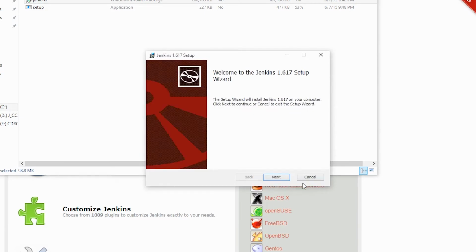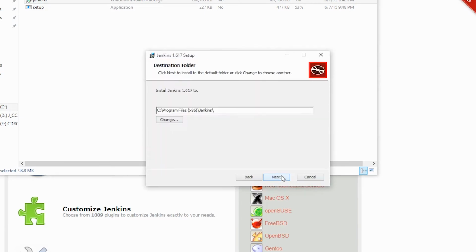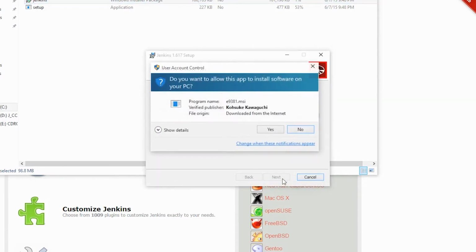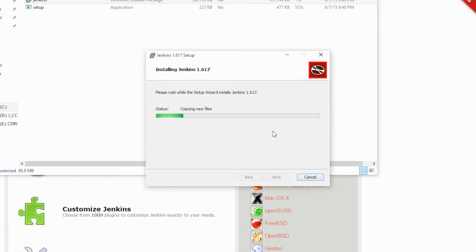On the first page of the Setup Wizard, click Next. On the page regarding Destination folder, this location is okay for me, so click Next. The Ready to Install page is our last opportunity, allowing us to back out of the installation process if we want to, so click Install to proceed. Windows User Account Control may prompt you for whether or not you wish to continue installing the software. Click Yes to continue. Now, the Setup Wizard is installing Jenkins.